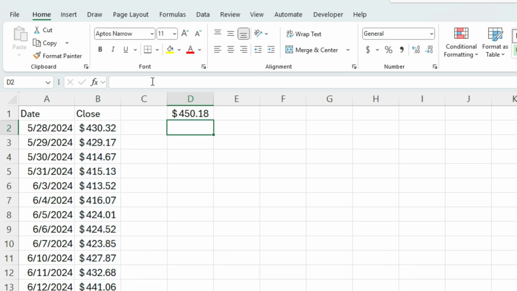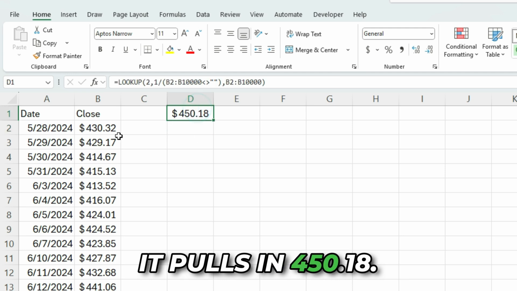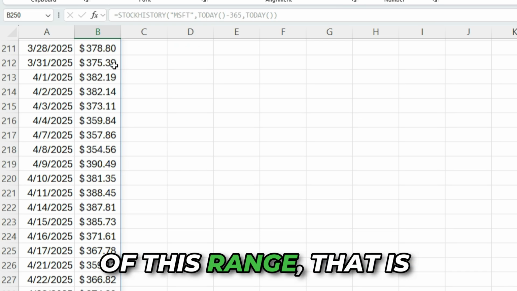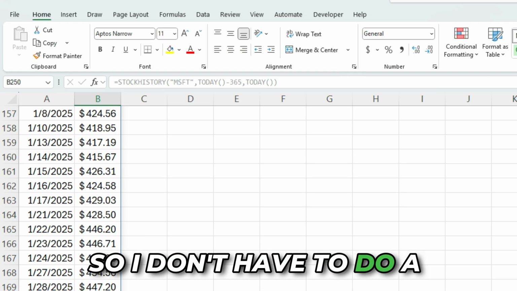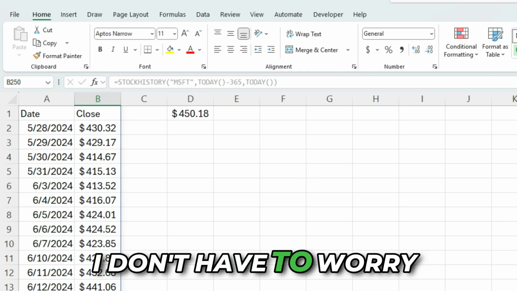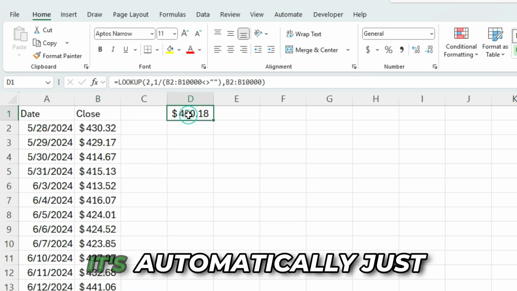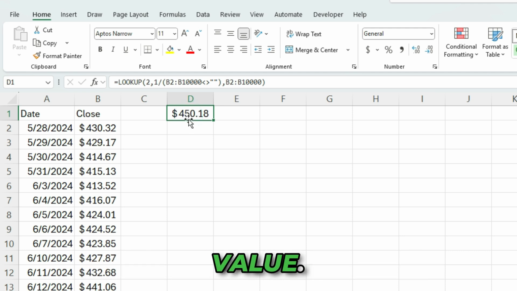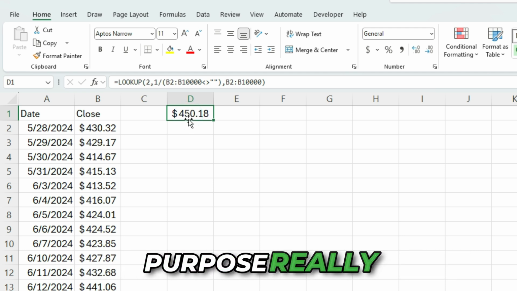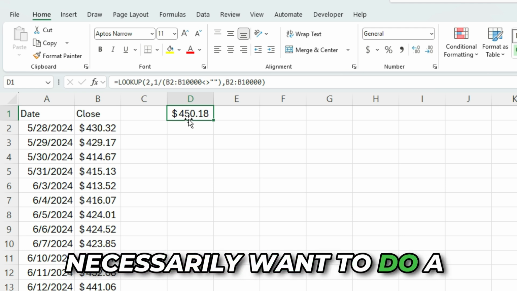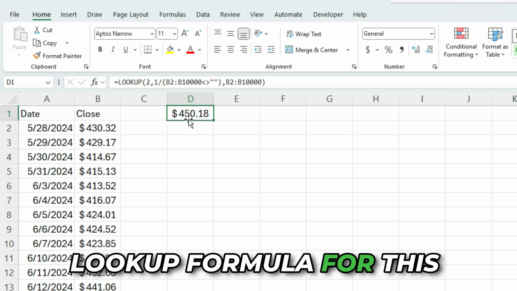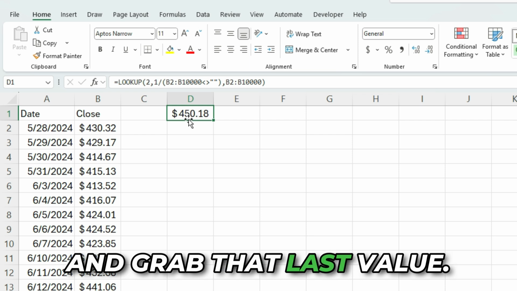So if I hit enter, it pulls in 450.18. If I go to the very bottom of this range, that is indeed the bottom of that. So I don't have to do a lookup, I don't have to do a VLOOKUP, I don't have to worry about what date to look for. It's automatically just going to pull that last value. So you can use this for any purpose really where you've got a large range and you don't necessarily want to do a complicated lookup formula for. This will automatically just go and grab that last value.